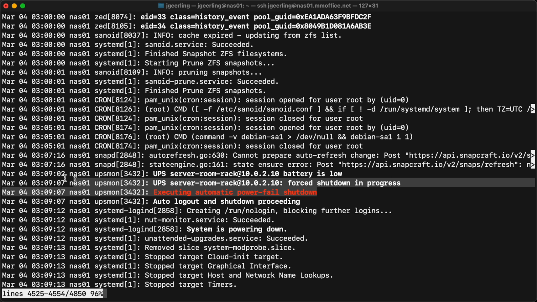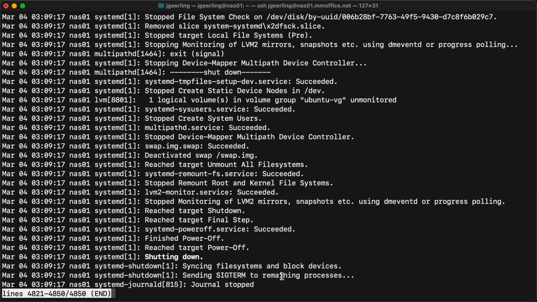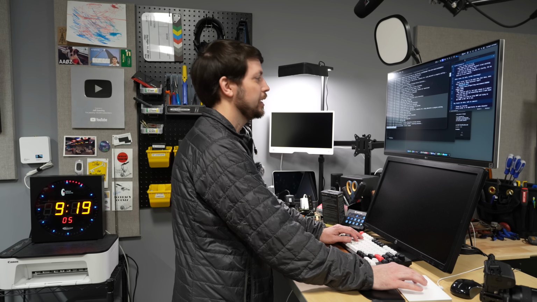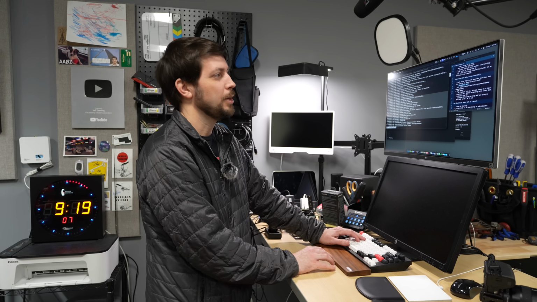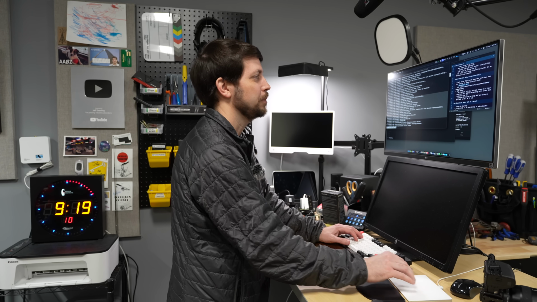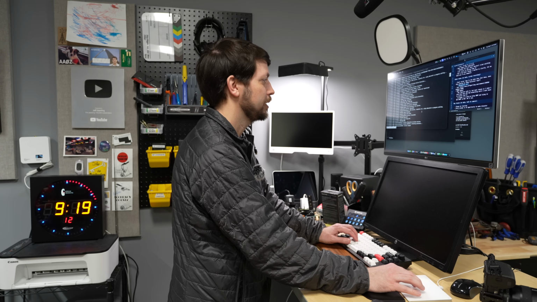So it started the shutdown process at 3:09 or 9:09 p.m. It only took like 20-something seconds to do the final shutdown, so that's not that bad at all. I had a 180-second timeout for it, but I could probably tighten that up a bit if I do some more testing with the shutdown process.